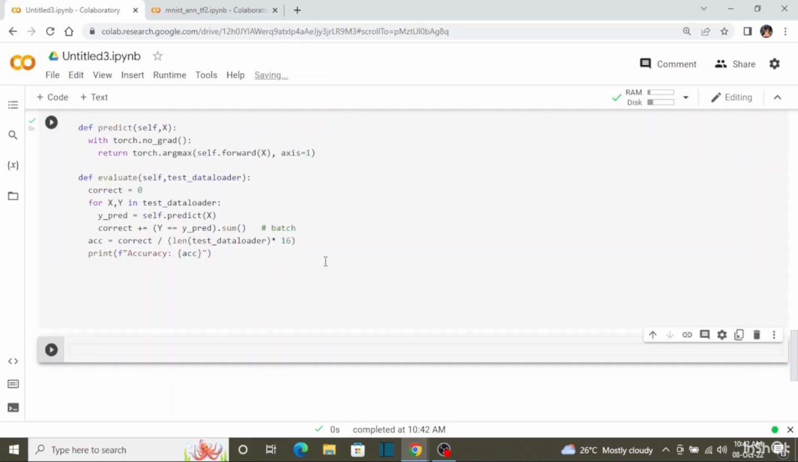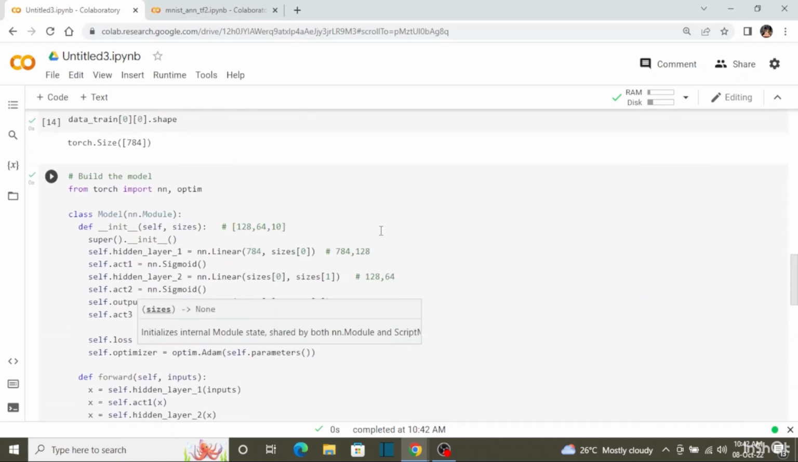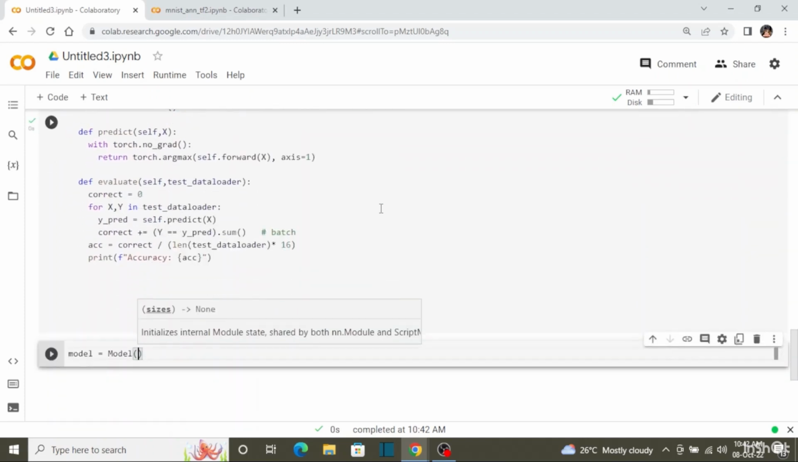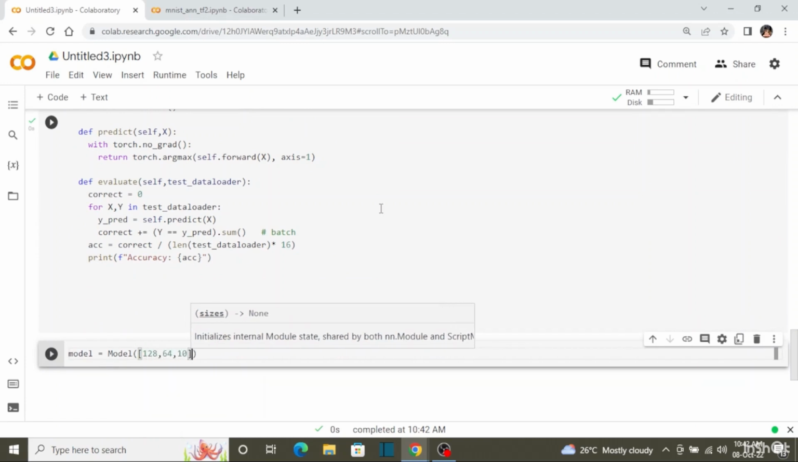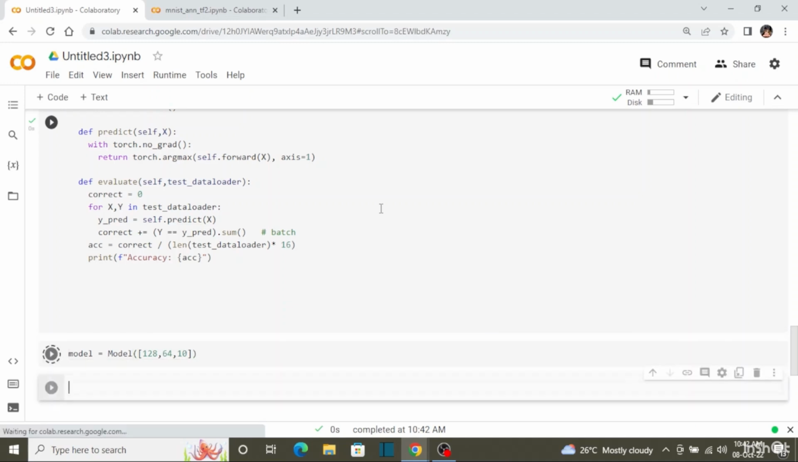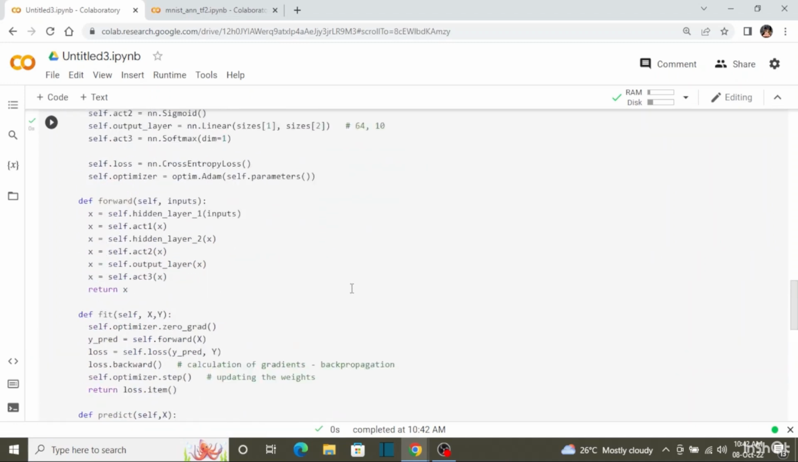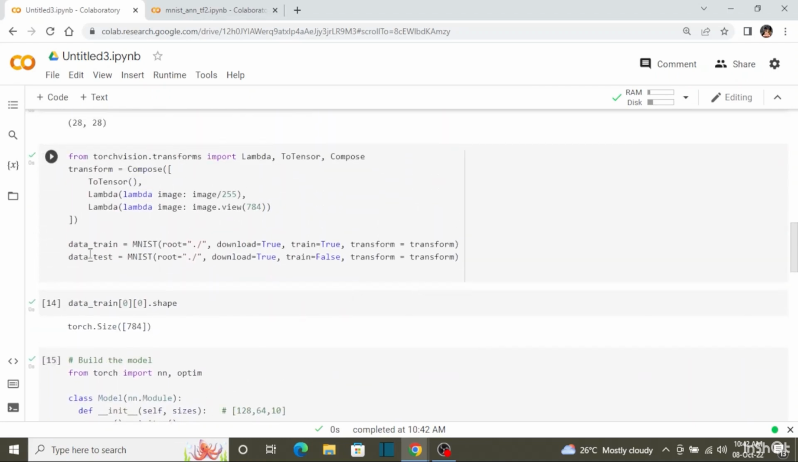So now let us actually initialize the model. I am doing model is equal to capital Model, which is what I have initialized with. I'm sending the sizes, just 128, 64, 10. This will initialize my model. Okay, done.